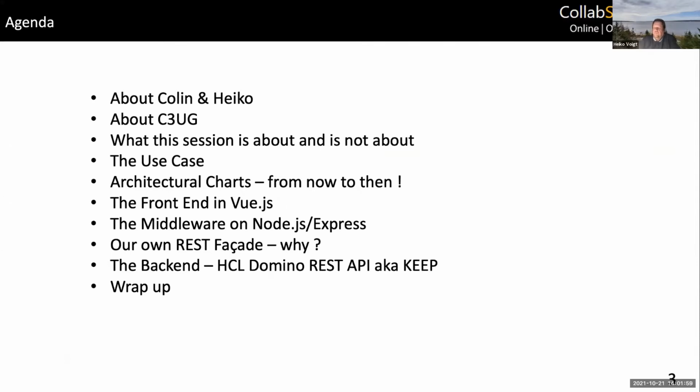And then we'll go through a quick chart where I tell you what this session is about and what it's not about. I think it's good practice now, for a couple of iterations that we did with sessions like this, to tell people up front what we're talking about and what not.